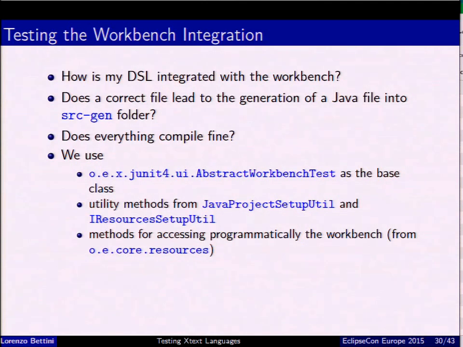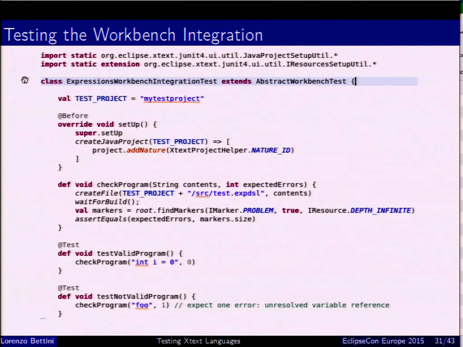To do that, I'm using another base class from the Xtext testing framework, AbstractWorkbenchTest. Xtext provides these two nice utility classes, JavaProjectSetupUtil and IResourcesSetupUtil. Then I can also use the standard API from core resources to programmatically access the Workbench. It might not be easy at the beginning, but once you get knowledge about these APIs, it's really easy to write these kinds of tests.